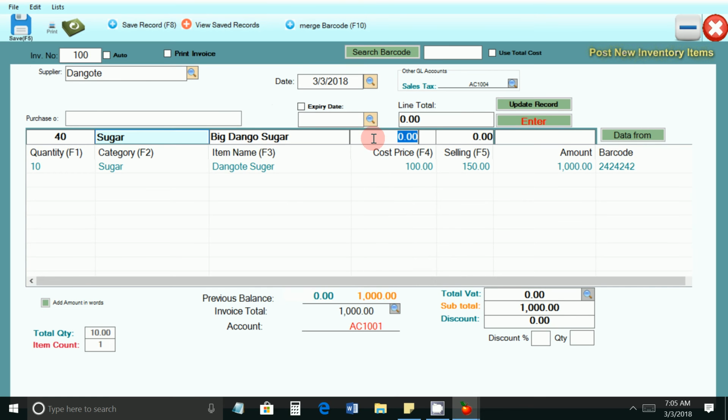Then what's the selling price? The cost price of this is 1,500 naira. I'll strike enter on my keyboard. The first enter moves you to the next tab here. Then the next enter moves you to another tab here. So this is the selling price tab, not the next tab.